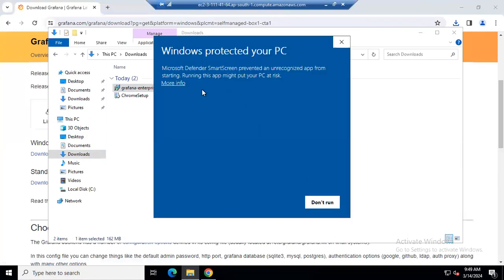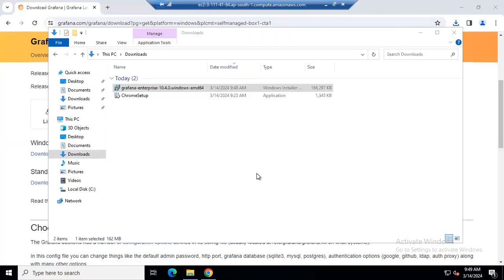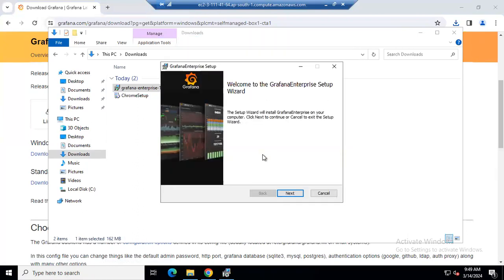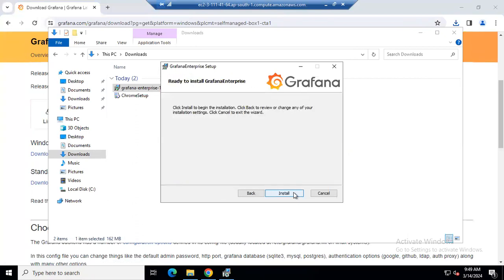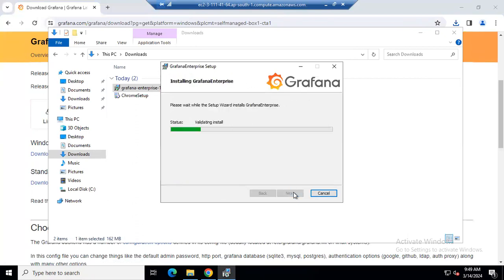Defender SmartScreen prevented an unrecognized app from starting. Click on more info and click on run anyway. If you have an error like this, then click on more info and run anyway. Click on next. Here I accept the terms and the license agreement. Click on next, then next, install. As you can see, it's installing. It takes a few seconds.